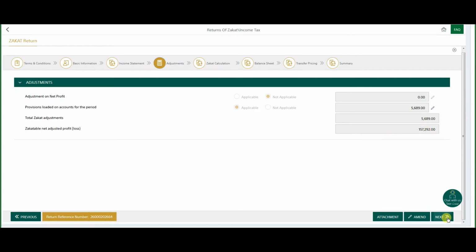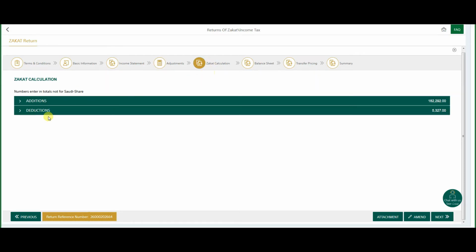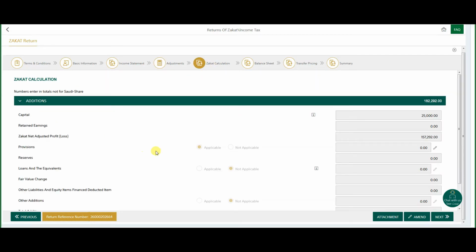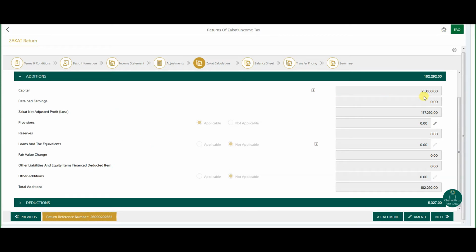Now in the next field, when you click next, there will be the zakat calculator. So the zakat calculations will come here, like the capital of the company, which is mentioned as SR 25,000. If you have any retained earnings, like the aggregation of your profit every year goes to retained earnings, you need to mention it here. Zakat net adjusted profit or loss for this year you have to mention here. Okay. Provisions, if applicable, we already did in the adjustment, so no need to mention here.